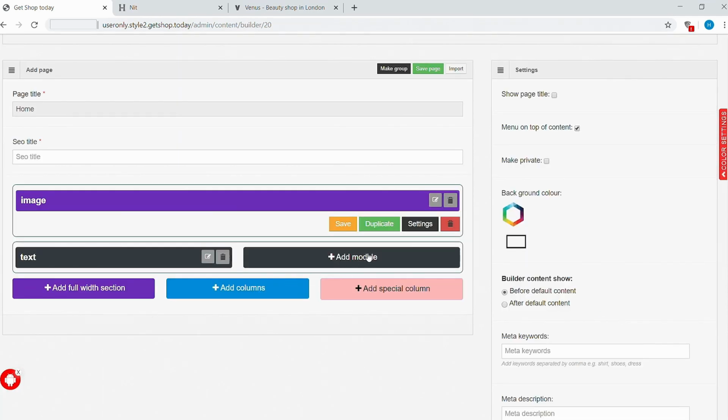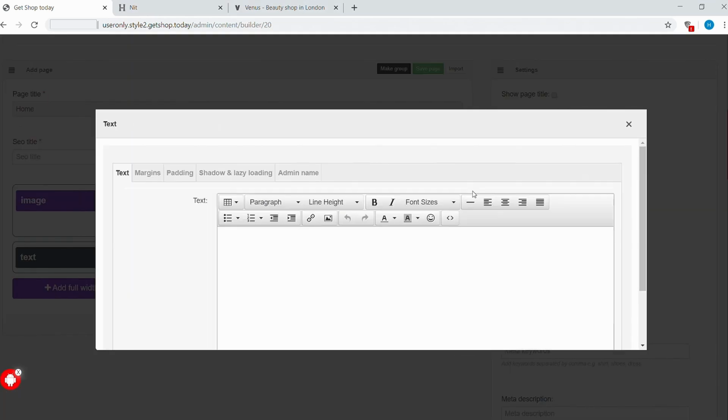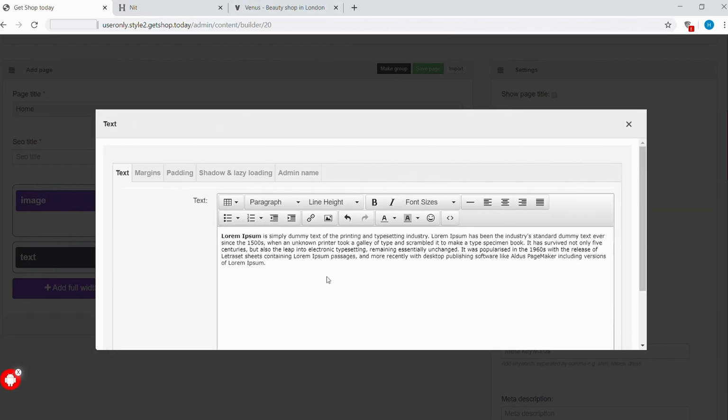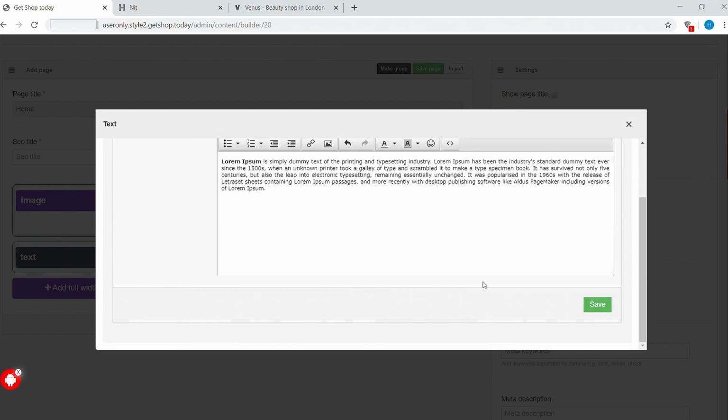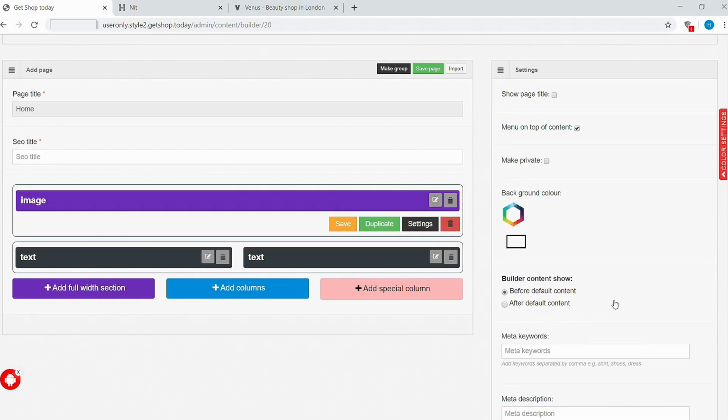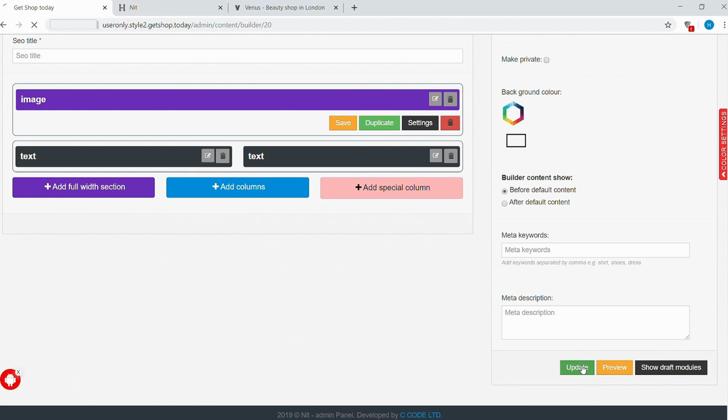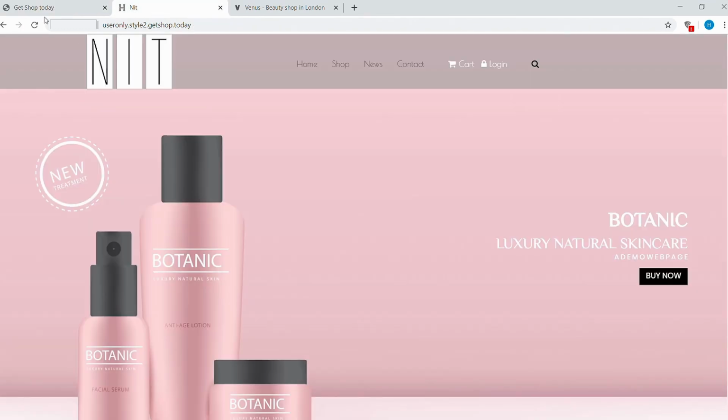We actually need to add another module here. Select Add Module. Select Text Module again, and let's enter the text here. Now I just have to select all of this and justify it all so that it looks tidy and clean. Now click on Save and Update. Go back to the home page and refresh.